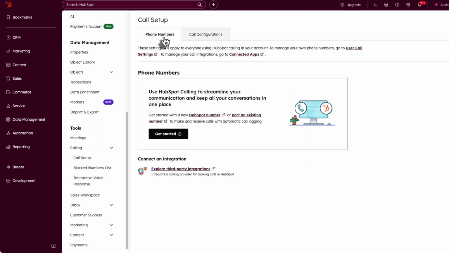Now, let me begin with phone number. How do you get a phone number to start calling in HubSpot? First, you can buy a HubSpot number that is usually managed by Twilio. It says get started with a new HubSpot number or port an existing number. So you can port an existing number.